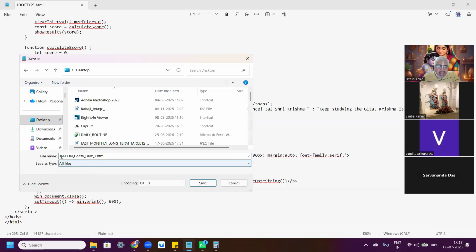So basically, we give the name of the HTML file, which can be anything. Iskcon Gita quiz, you can put Gita quiz, you can give Bhagavad Gita quiz, whatever name you want to give. .html it should end in. And below, you should not say this thing, text document. You should select here all files. Now I'm saving it on the desktop.